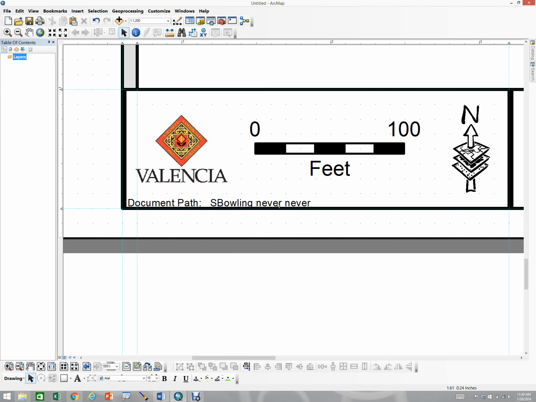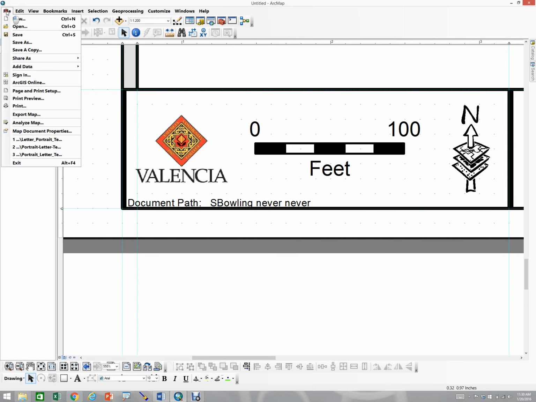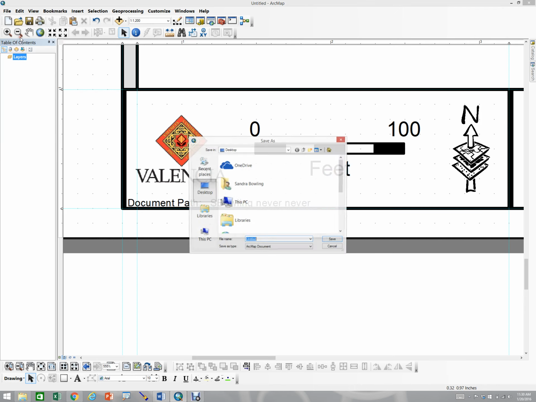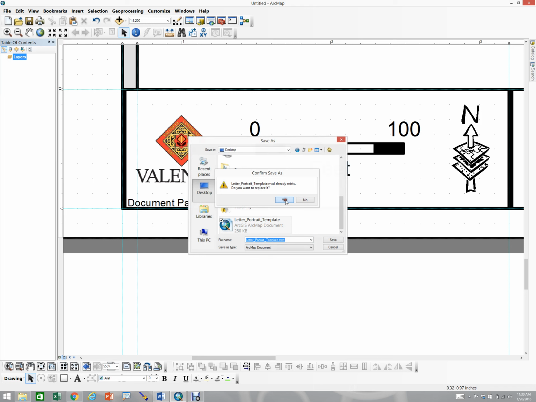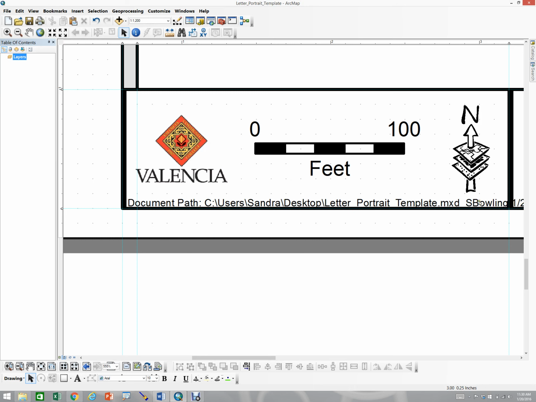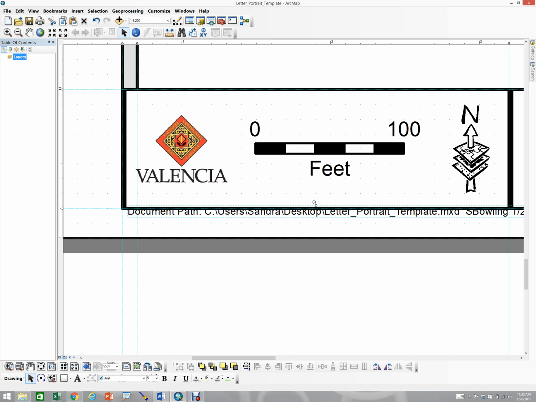Now you can see S. Bowling, and it still says never, never. It doesn't change until I go File, Save. And I'm just going to come back and, whoops, go to my desktop, because that's where I started this, and save it as the letter portrait template and go Save. Yes. And now it has all this text. In the instructions in the PDF, it shows it above the doc inside that area. I'm actually going to move it down and put it here. Your document path is going to be different than my document path because it's actually saving it.